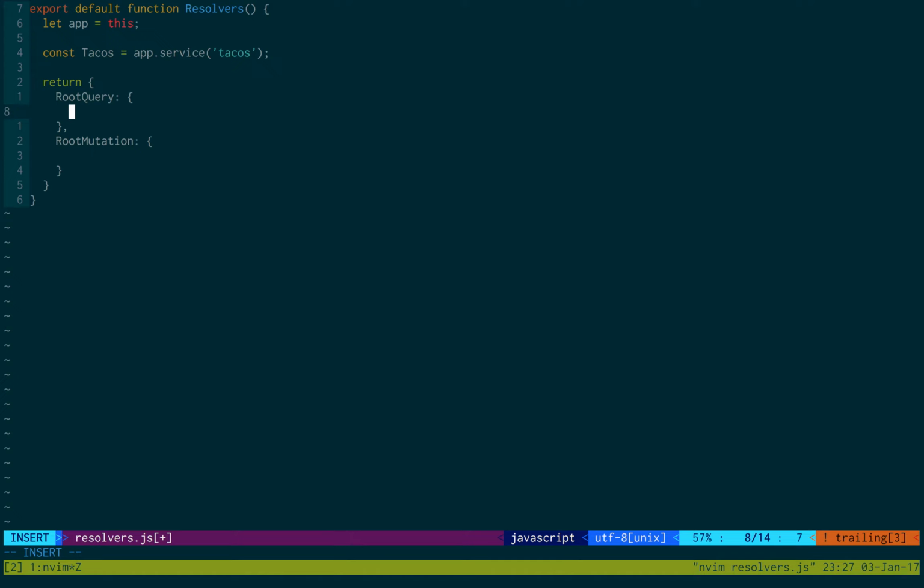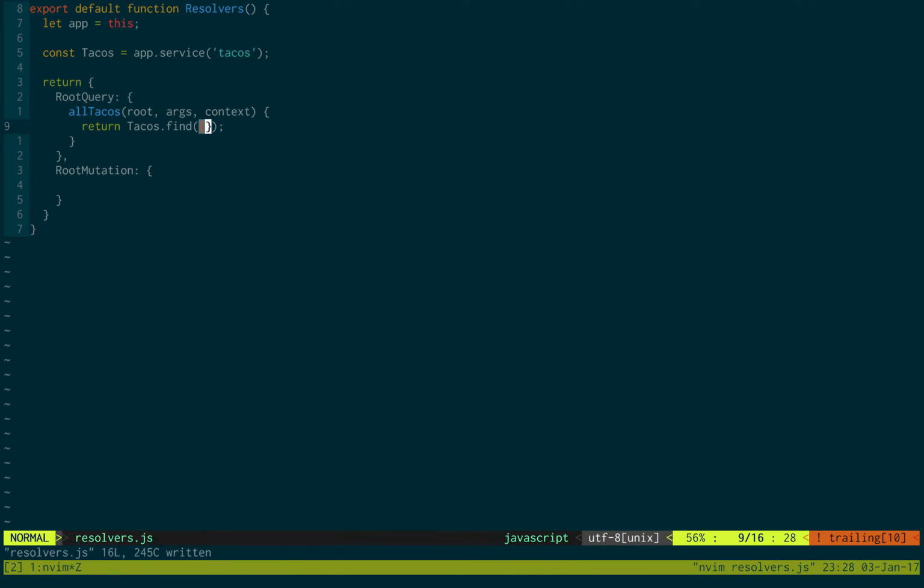Inside here, we gave two types of queries, or actually three types of queries. We could do all tacos, pass in the root, and this took no parameters here, so these are just empty arguments, and then also the context. And what we want to return is just tacos.find, and then we want to find basically all the tacos, so we're not going to pass any parameters to find. And that's it. That implements find all tacos.